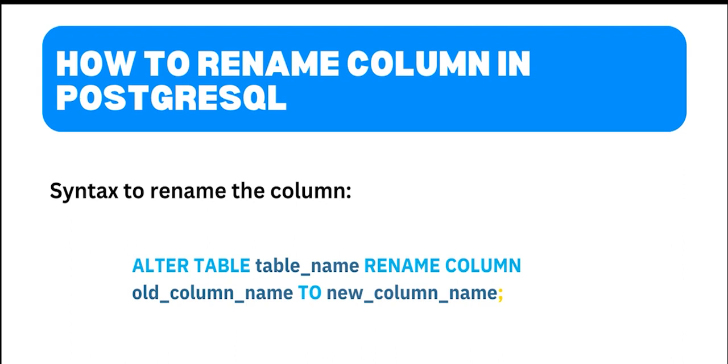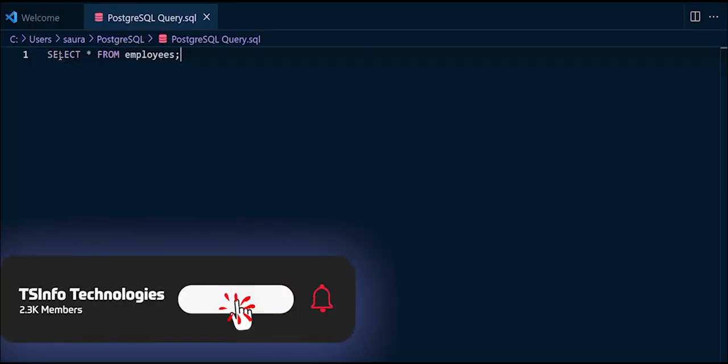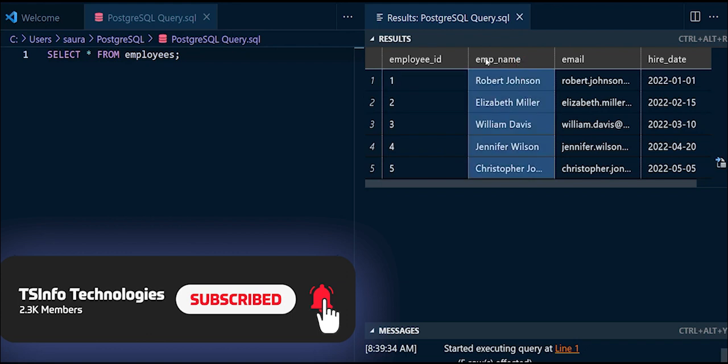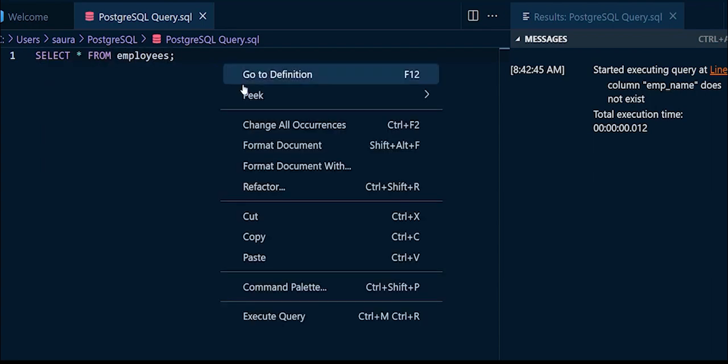Now let's see how this works in action. Let's say we have a table called employees and we want to rename the column emp_name to full_name. For that, let's execute the ALTER TABLE command to rename the column. After executing the query, we have successfully renamed the column in our employees table.